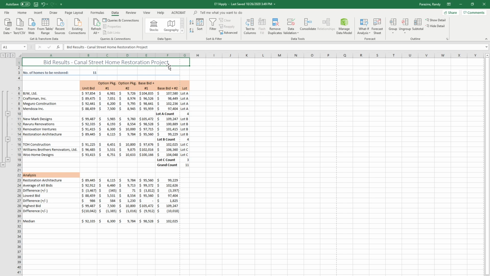So step 16 says to print the worksheet, which you know that my class does not do that. So save your file, close it, and submit it, and that completes lesson 11.